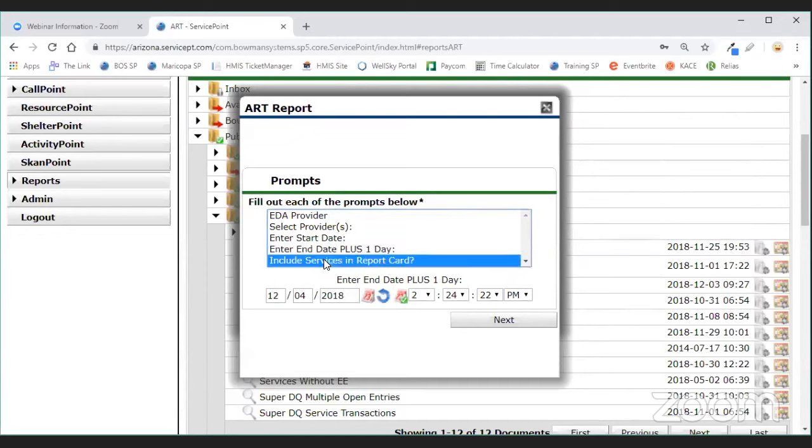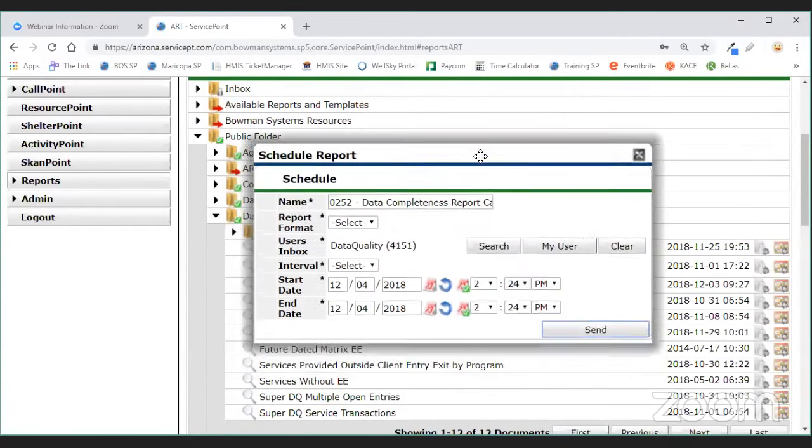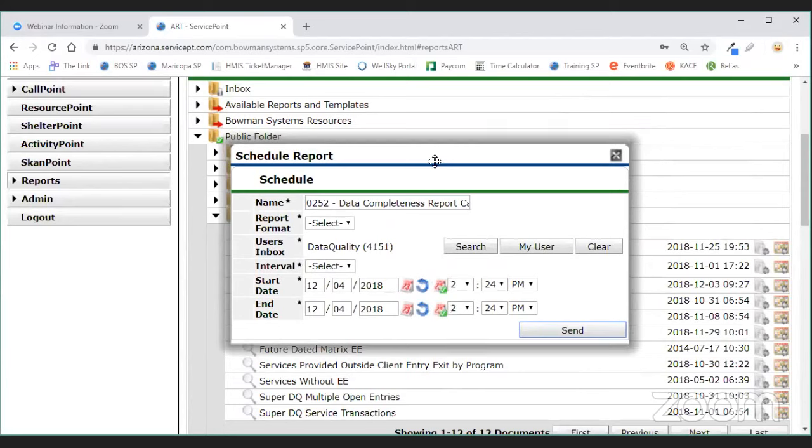Finally, you have an option to include services in the report card. I usually default this to no. There are other reports that are better at looking for data quality and services. So now I'm going to click Next. It's going to give me the back half of the prompts.